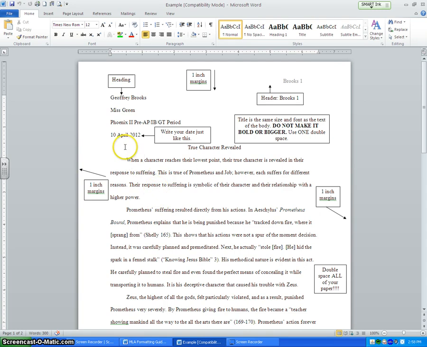There is a heading, and that is going to be left justified on your screen. It is only on the first page. The other thing that you have is called the header. The header is going to be your last name plus the page number, and it's going to be on every single page.